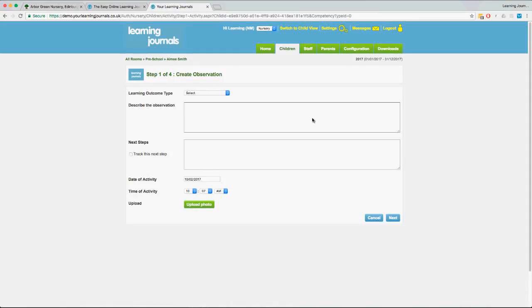So all we have to do now is just follow the steps. And we've tried to make it as easy as possible. I know there's different levels of comfort throughout nurseries when it comes to using technology.